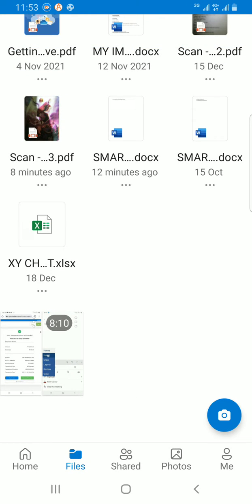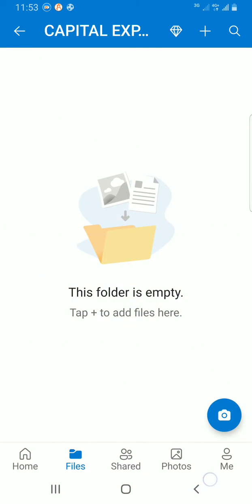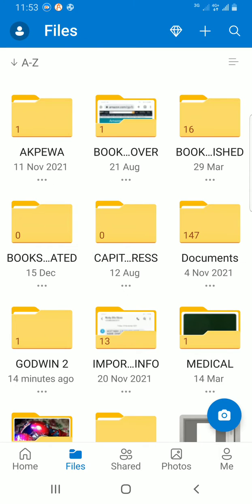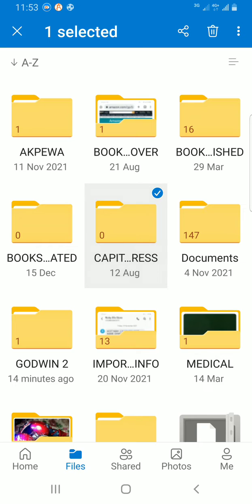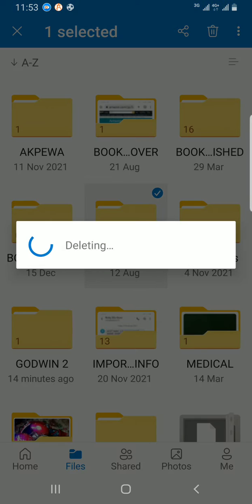Now what if you want to delete a folder you created here but you don't need it again? Still tap on the files tab, and then get to the folder. Okay, this is the folder. Maybe let me use this folder, I don't need it. So I'll press and hold on it, then tap on the delete command positioned on top, then tap on delete.